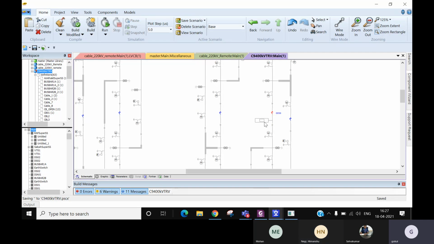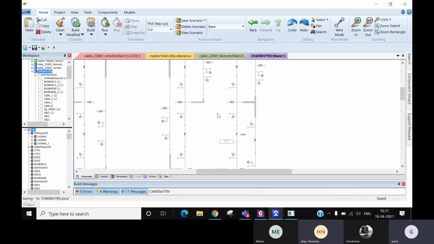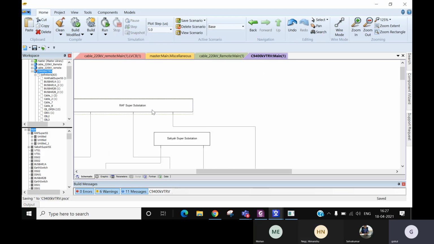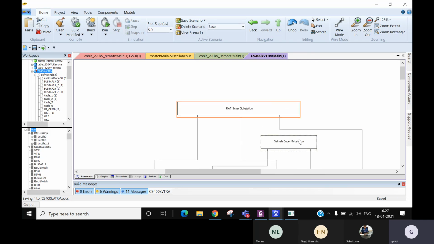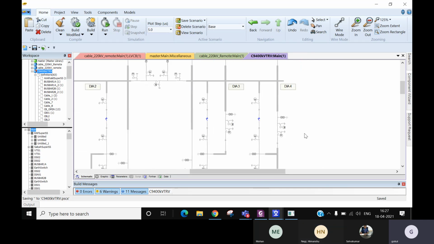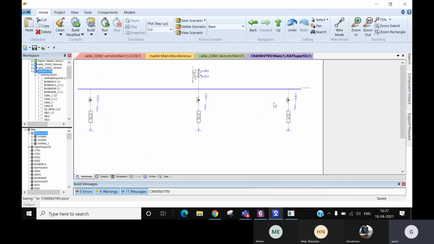The next one is remote end fault. You can just take this, Control X, then you can go here. You're considering this cable, right? So this circuit breaker you are going to do. You're considering this cable, so if you just place it here, then that is a remote end fault.